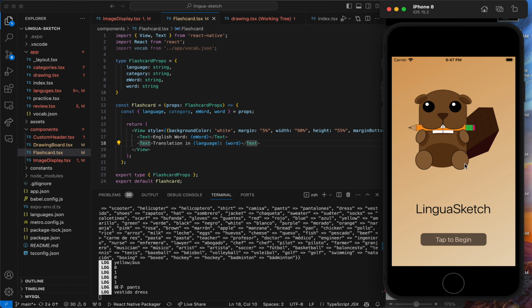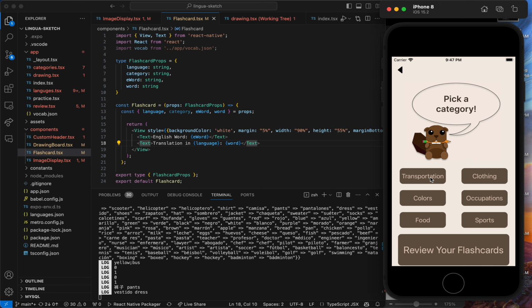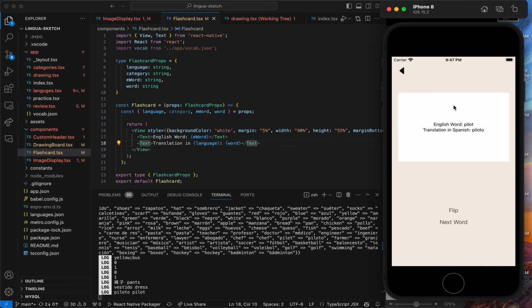All right, so if we just go back to the beginning of the page really quick, this is our homepage, LinguaSketch, and a cute little beaver icon that Skylar made. So if we tap to begin, you can see all of our 5 languages here. We are planning on adding more in the future, like I said. So if we click on Spanish here, we're given the 6 categories that we have.